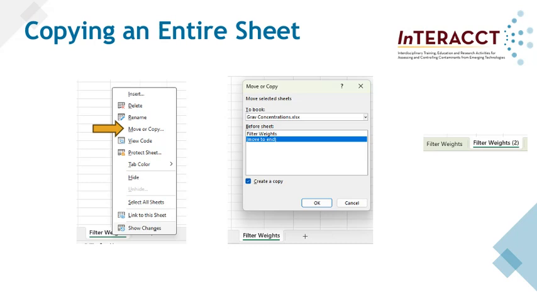Here's an example. So to copy an entire sheet, you can see here that I've right-clicked on a sheet tab called Filter Weights, and there is the option to move or copy. When you click on that, a box comes up allowing you to, quote, create a copy to the book with the file name of grav concentrations in this case. You can tell it to move it to the end of all sheets and click OK. When that happens, you now have an identical sheet that is automatically called Filter Weights 2. And then you can rename that if you want.